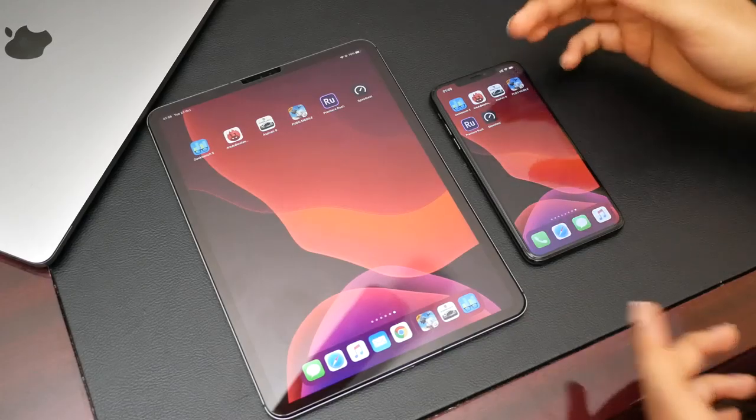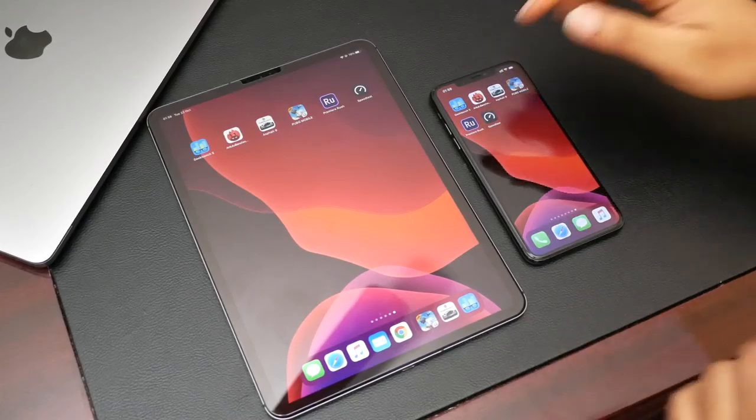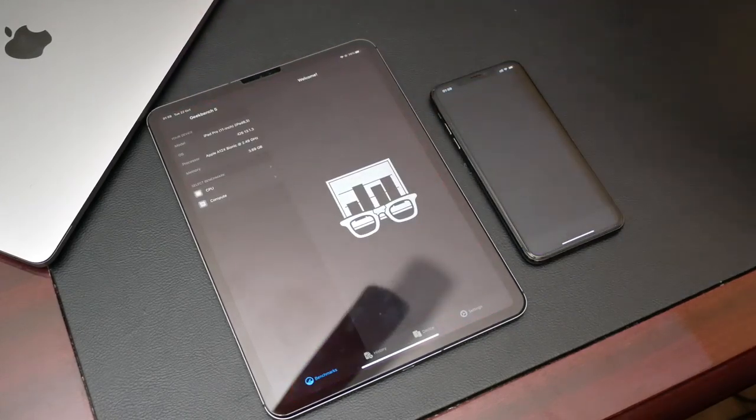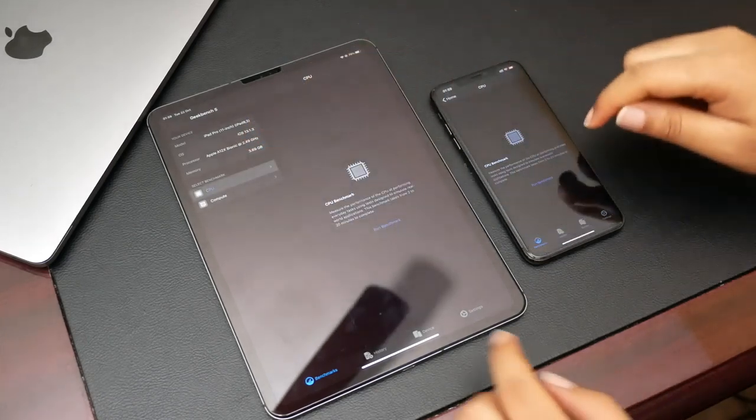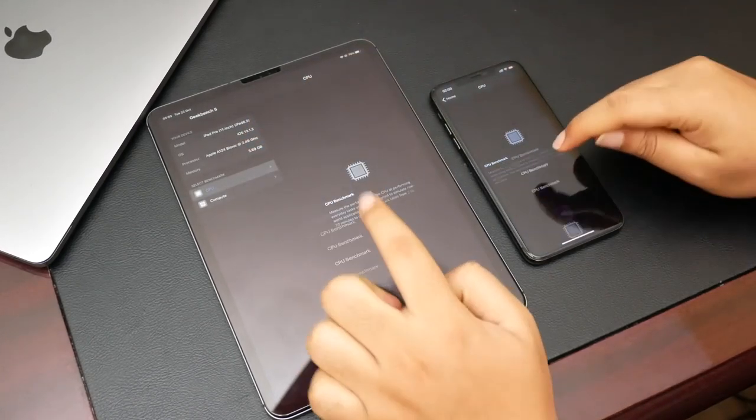So we're going to start off with the Geekbench 5 test. However, Geekbench is not free. If you want to get it, well, I paid around $1 for it. So just go here into CPU and run benchmark.